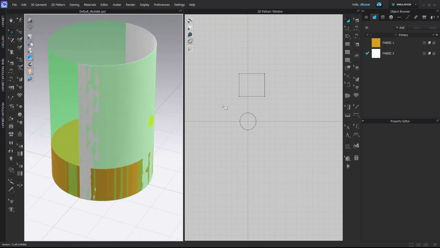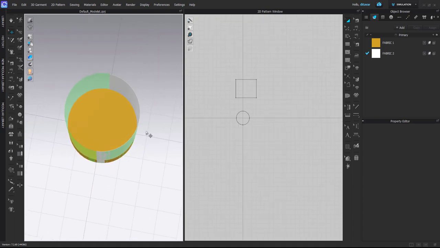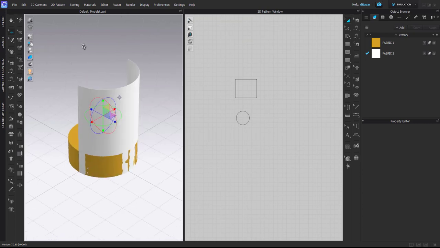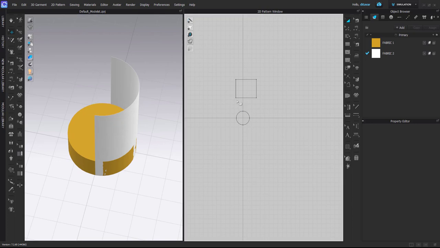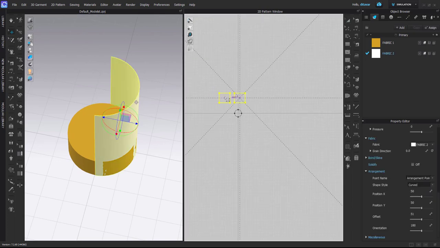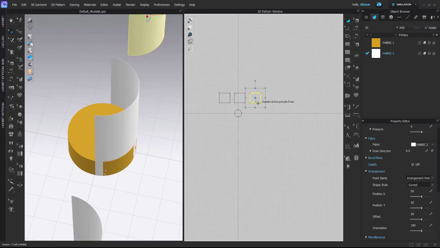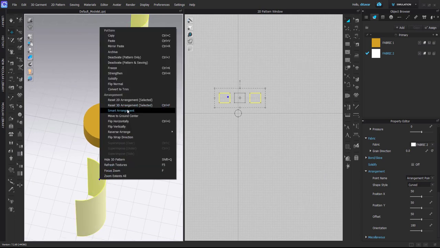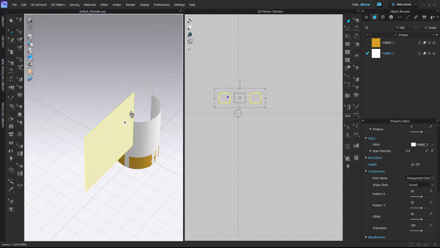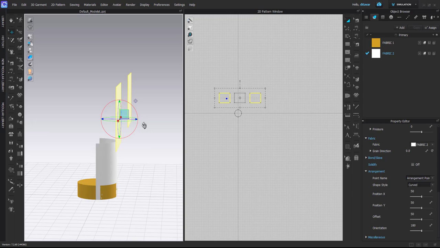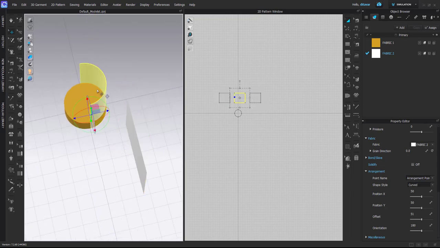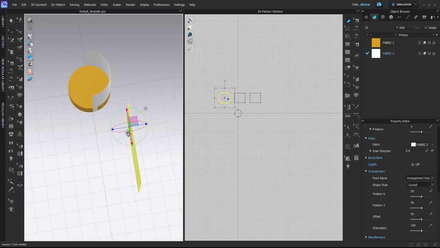What you can do, for example, I don't know, you want to create some shelf, or I don't know, I think there are so many ways what you can create with curves like this. For example, I will just show one. So I have these two flat pieces and I will merge them to this curve. So how to do that?